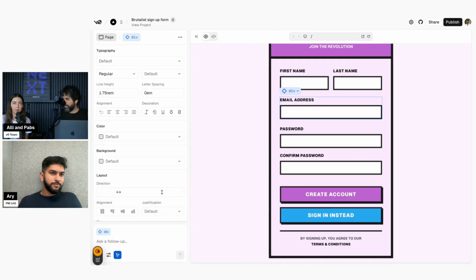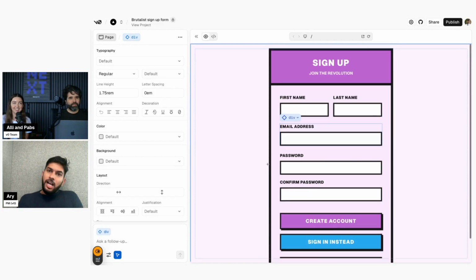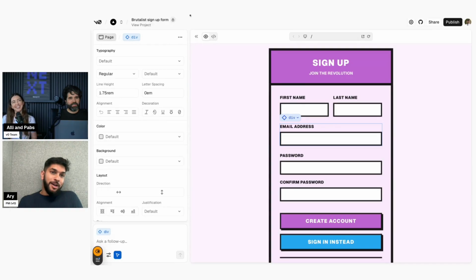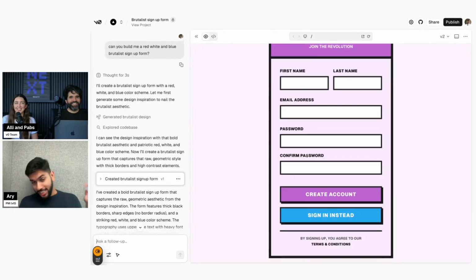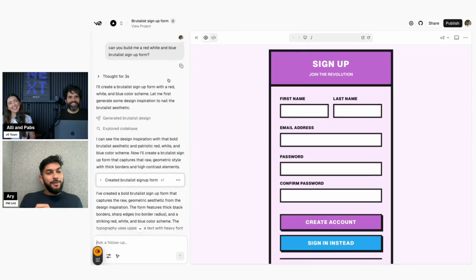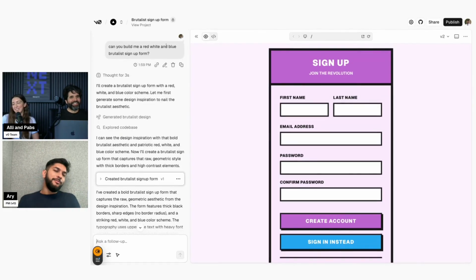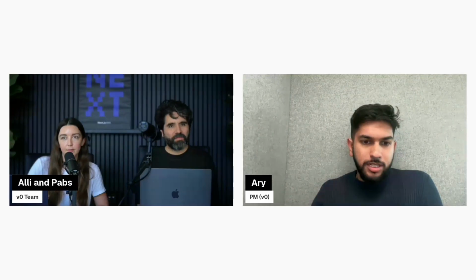I'm curious what we're joining the revolution for, Ari. I don't know. I think we are joining the revolution to start doing prototyping in V0 all the time. Heck yeah. There we go. I'm on board. But I think it saw red, white, and blue Brutalist, and it was like America. Yeah. That tracks. Cool. Is there anything else we want to show, or can we dig into some questions from the chat? We 100% can take some questions.